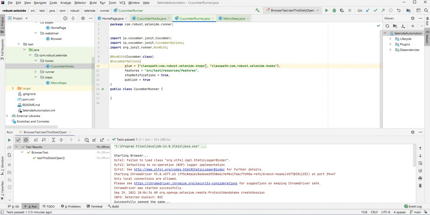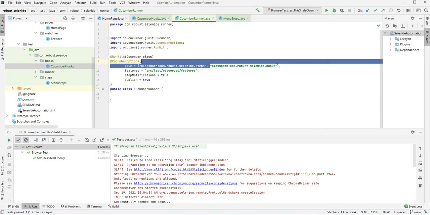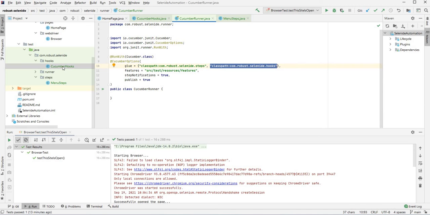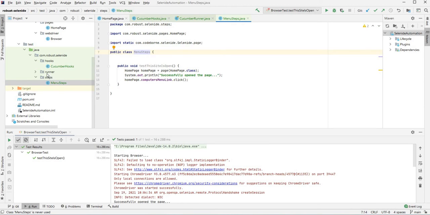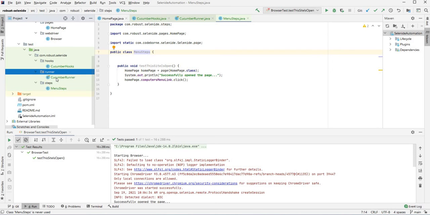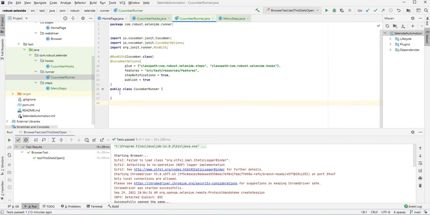So we just had, here is the class path for the steps, which is the step definitions, and this is the class path for hooks, which is going to go here for all the before setups. So we're good here. So now one more thing we need in this runner class is we just exit out of this. We don't need anything anymore from this class. So that's all here.